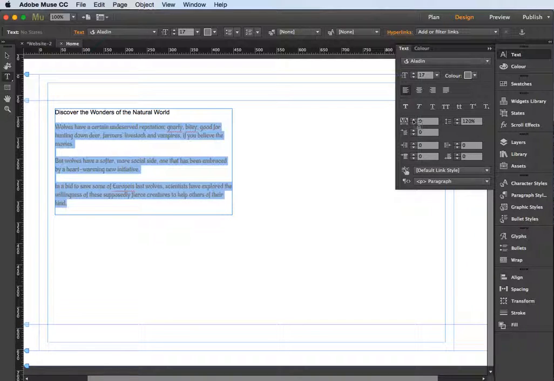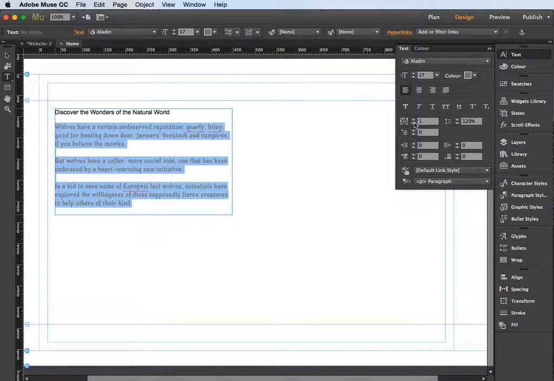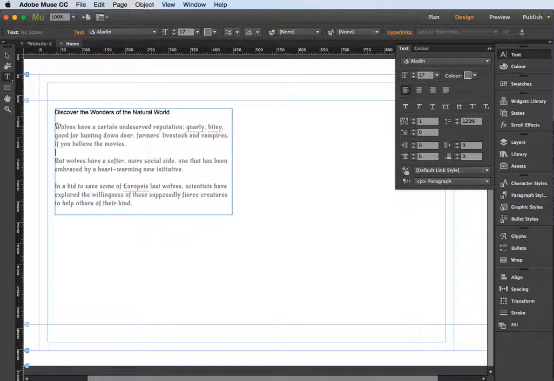So you can increase the spacing between characters. If I just increase this, what you'll notice is that the gap between the characters increases. So you can change the look and feel of your text just by using these values here.